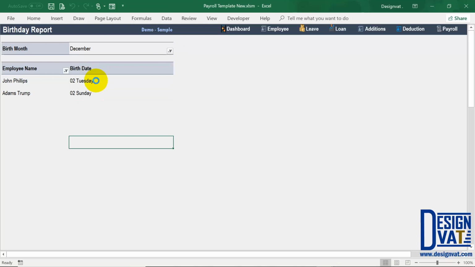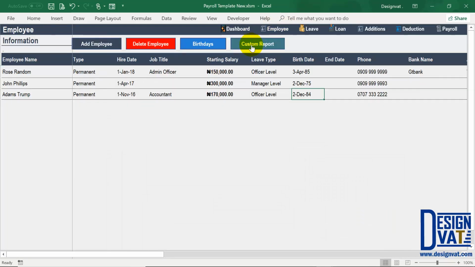If I change this from December to April, it's going to list only employees that have birthdays in the month of April. So this is useful in case you do some form of celebrations for employees on a monthly basis based on their birthdays. Now going back to the employee section, the last button here is our custom report.